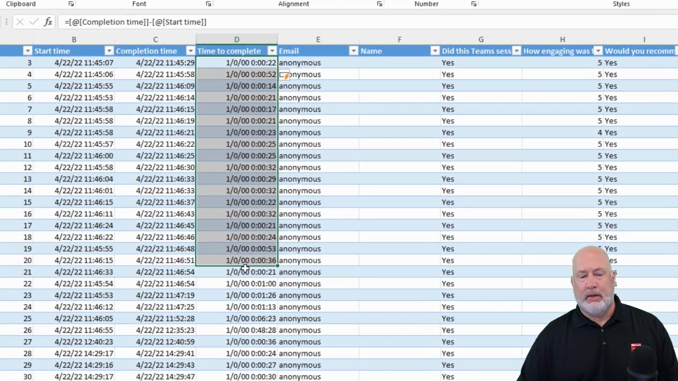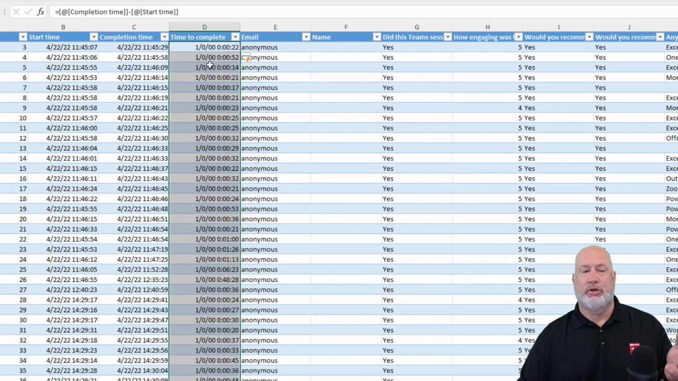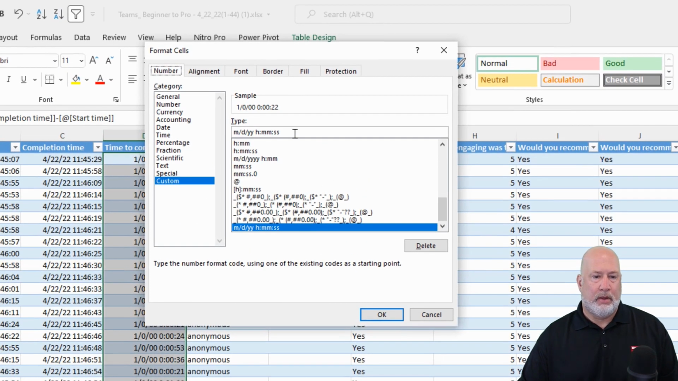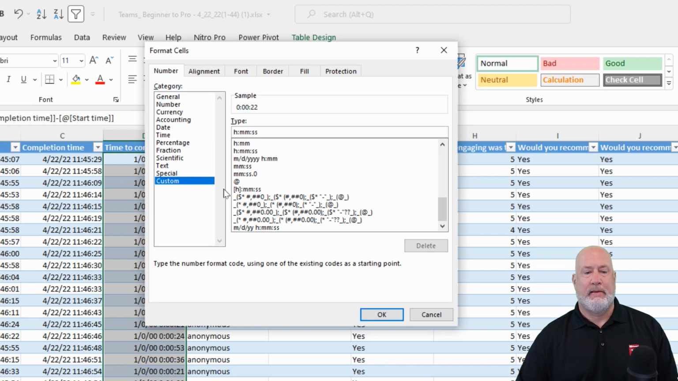So there's the calculated column. I'm not considering that a tip. Tip number one is we're going to do some formatting. I do not like the way these look. It's Control 1. I want to see hours, minutes, and seconds.